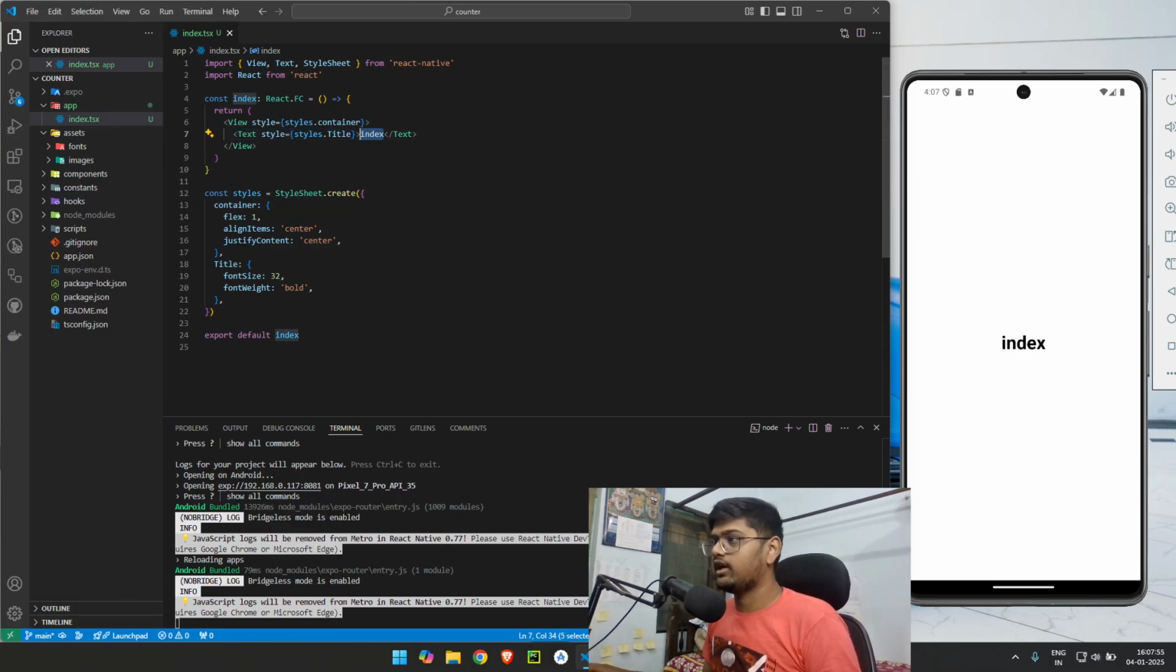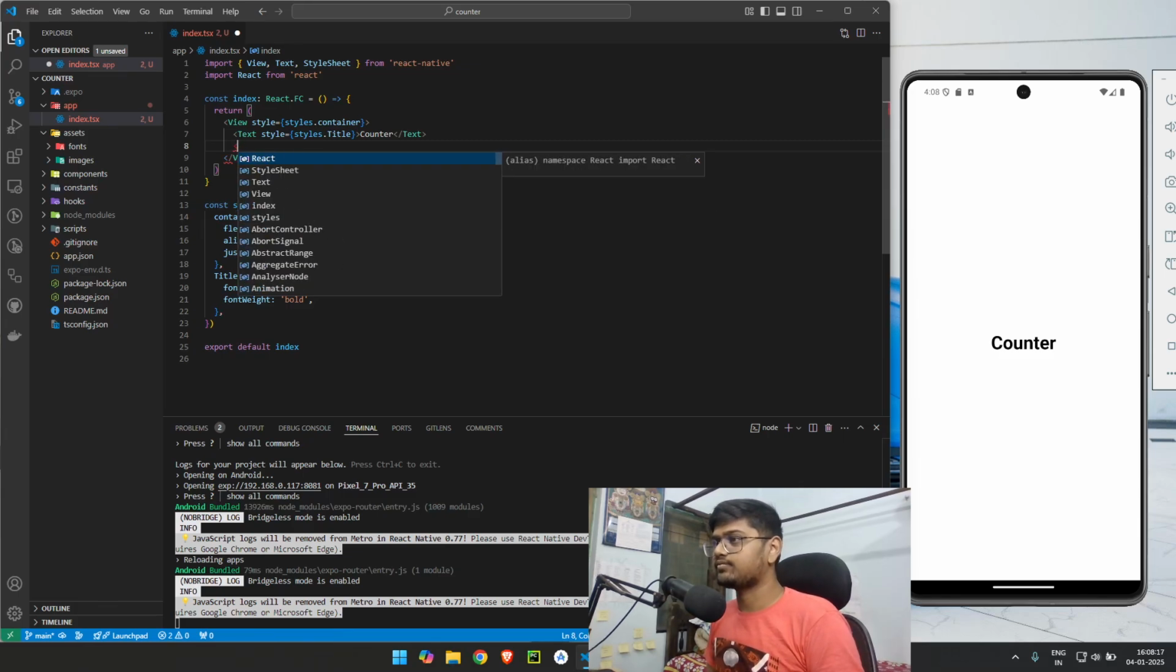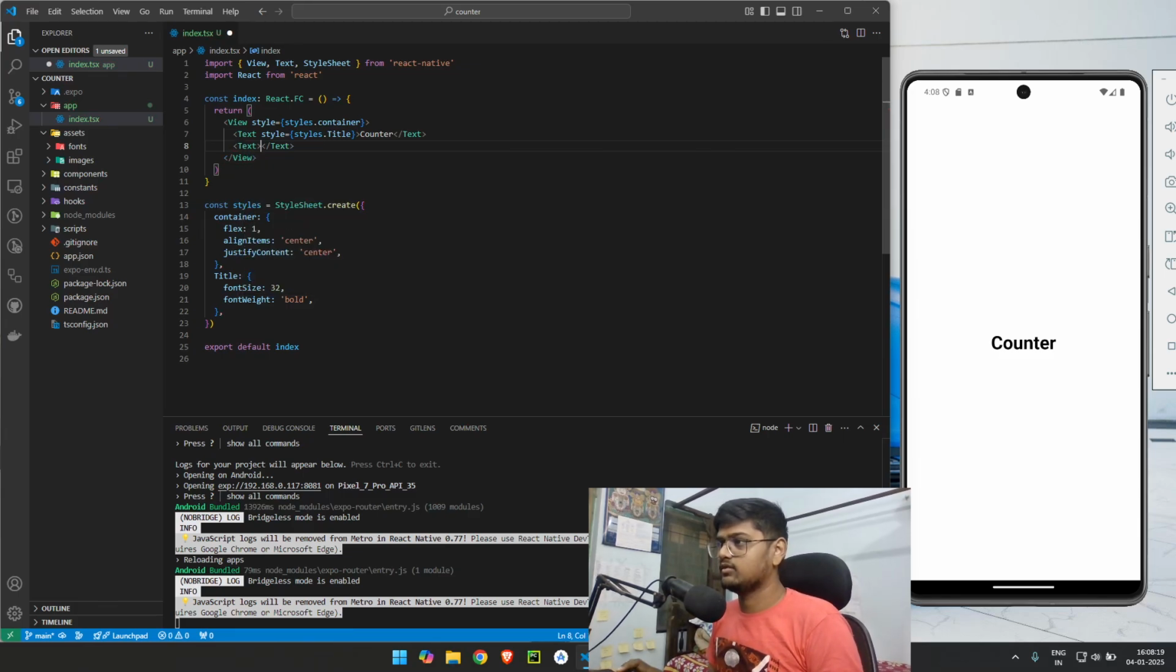Then I am changing the name here, so I'm just naming it as counter. Okay, it's done. Then I'm just writing a text here under that. Okay, so in the text I will write the numbers. So inside the text, the number would be dynamic, right?